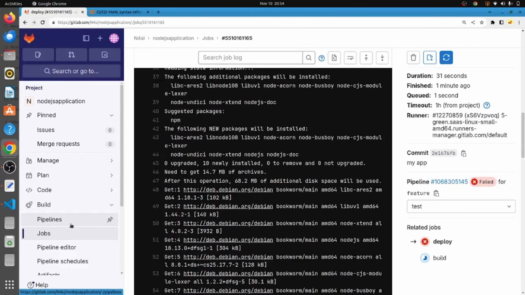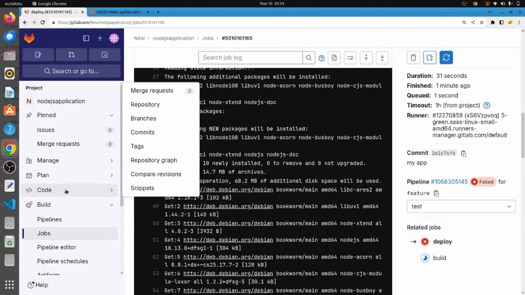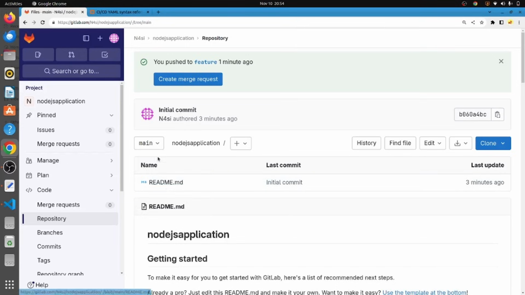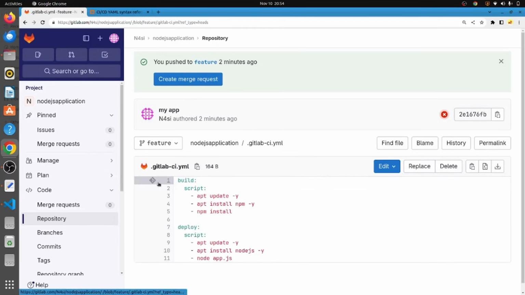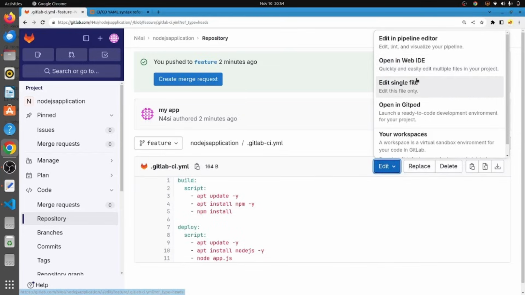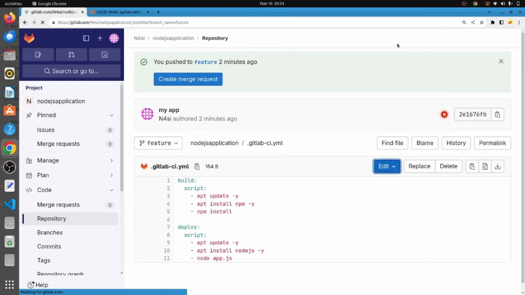So I'm going to go to pipeline editor, or I can click on the code option here, click on repository. Now click on the feature branch. I will not push it or merge it to main unless my pipeline is passing in the feature branch. So I'll click on GitLab, click on the edit option here, and then edit in pipeline editor.